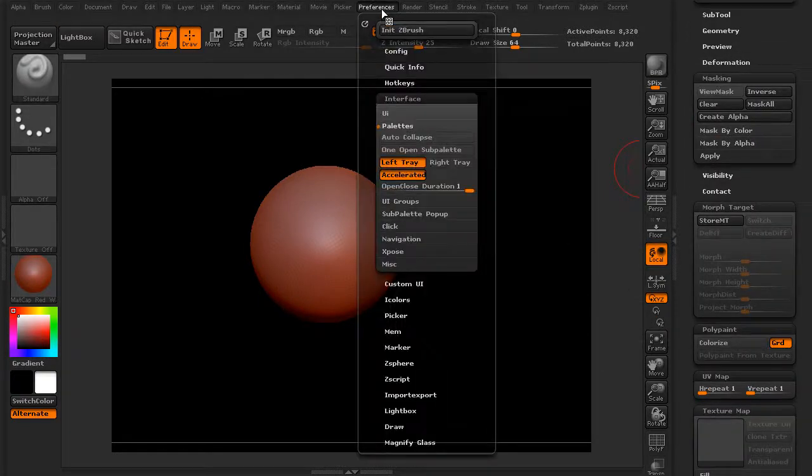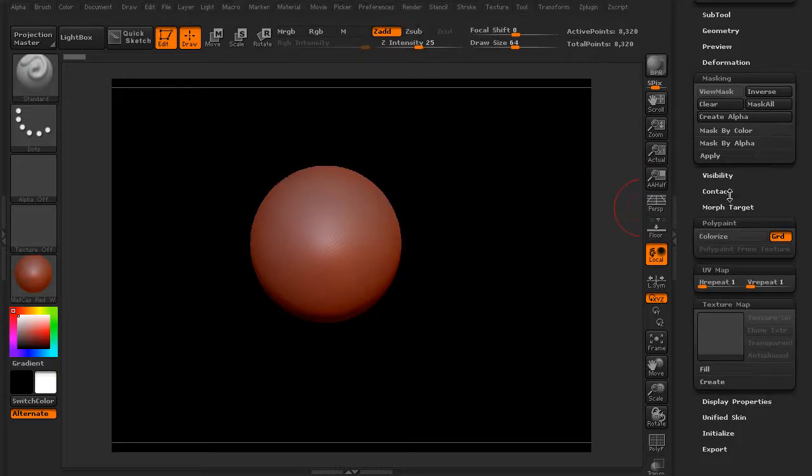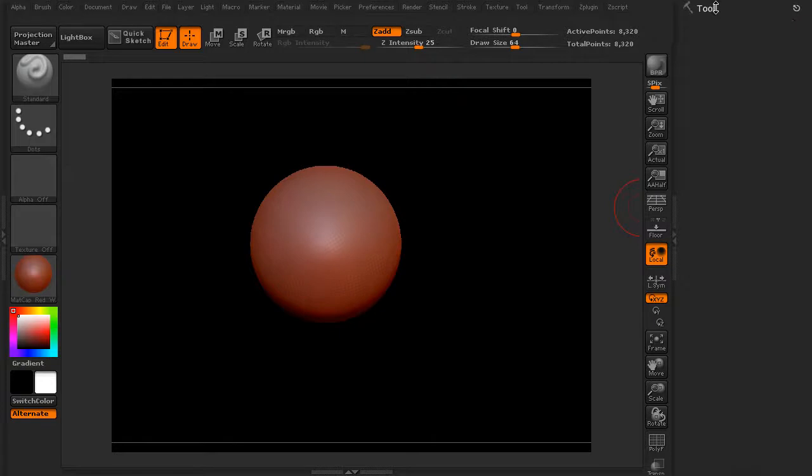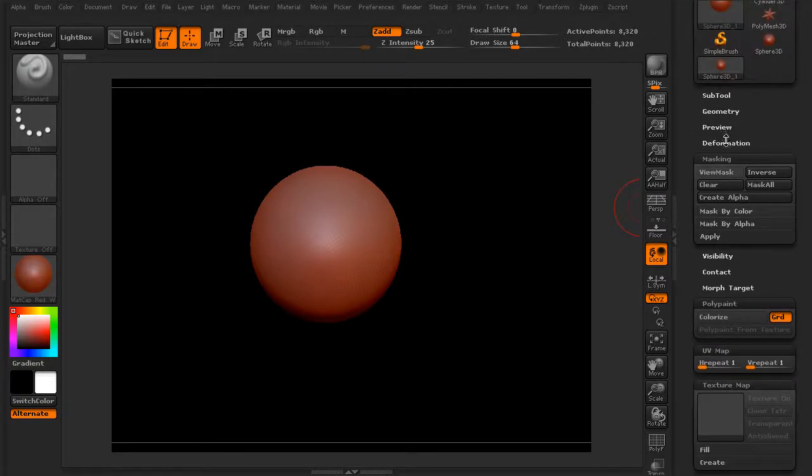So what we want to do is actually take this open-close duration, and I'm going to go ahead and take this all the way down to 0. So now you can see it's really snappy in opening up those subpalettes. Okay, it just opens right up.